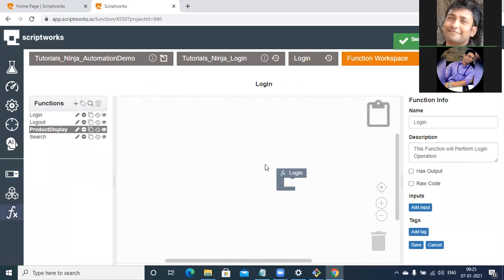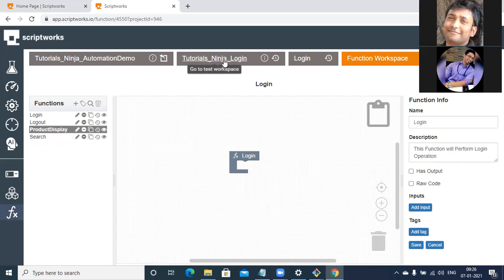So we can see login is there. Okay, one more thing I want to tell you, Arun. Let's just look. This is our tutorials Ninja login test. Yes, this is the first test in the test list.